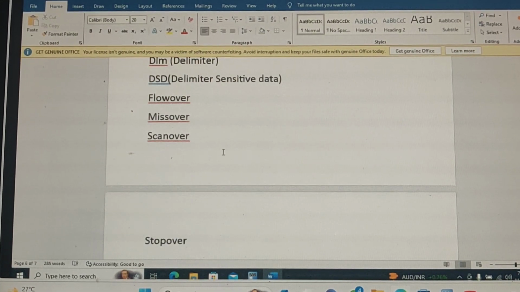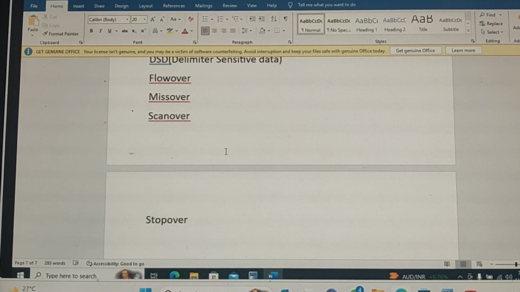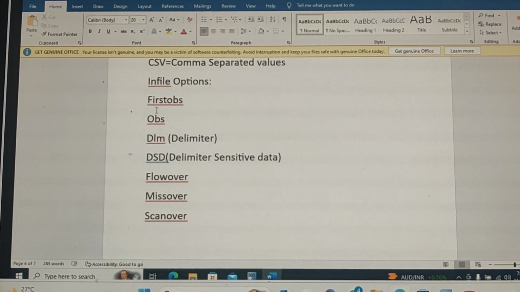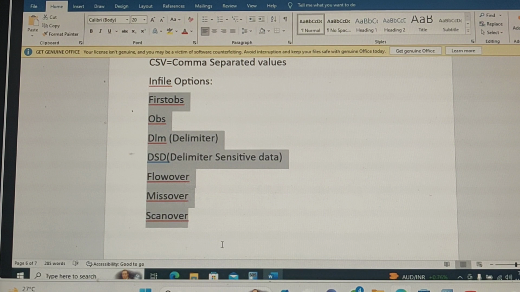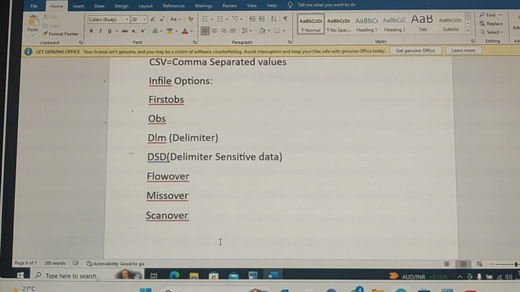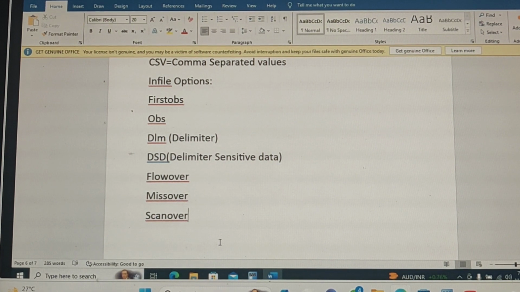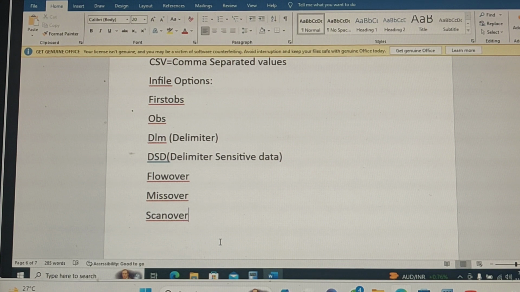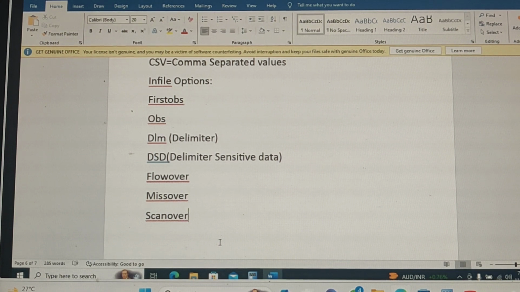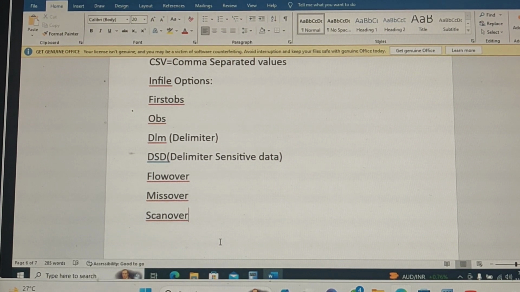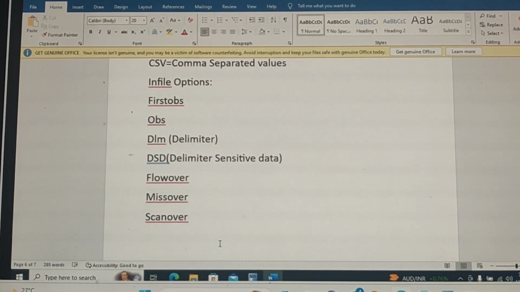Okay, stop. What is the purpose of stop over? Out of these options, whatever we have discussed from first to now, one option is not useful. Which option? Flow over. Flow over is not useful. That is a default functionality in the file option. That is not required for us.